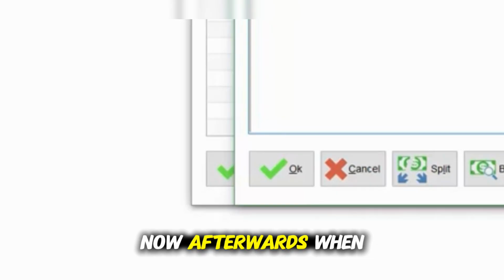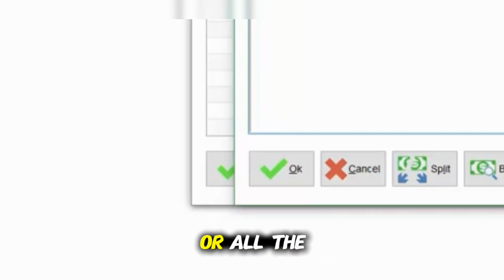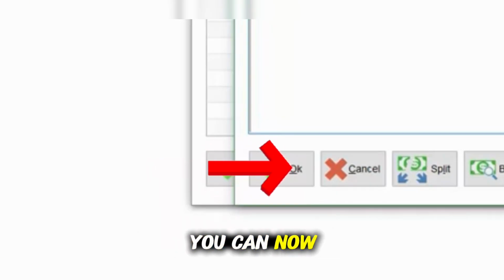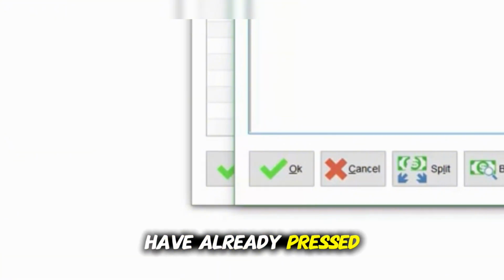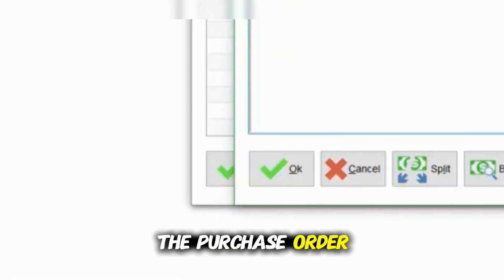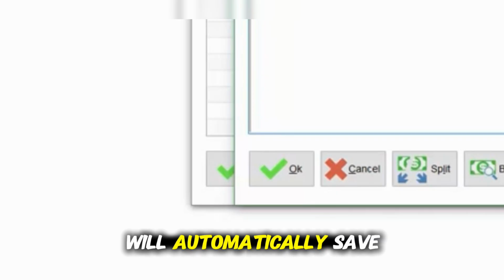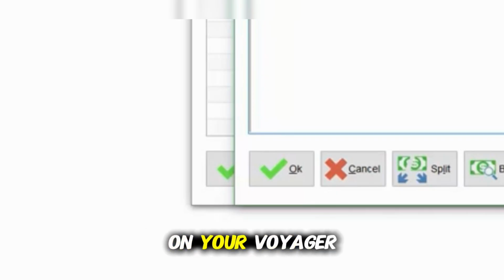Now afterwards, when you have already set up everything or all the details needed, you can now go ahead and click on the OK option. Once you have pressed the OK option, the purchase order that you just created will automatically save to the data that you have on Yardi Voyager.